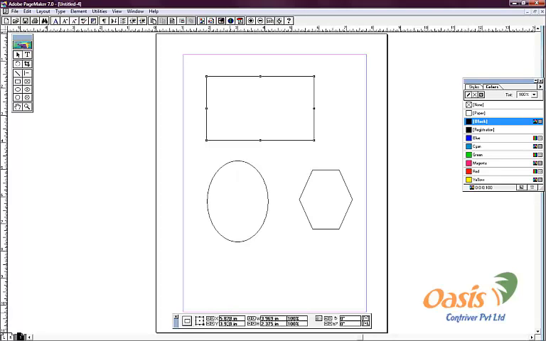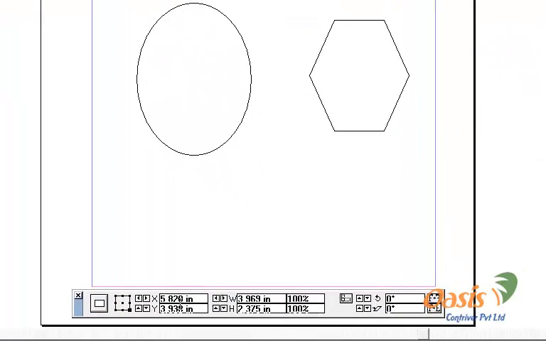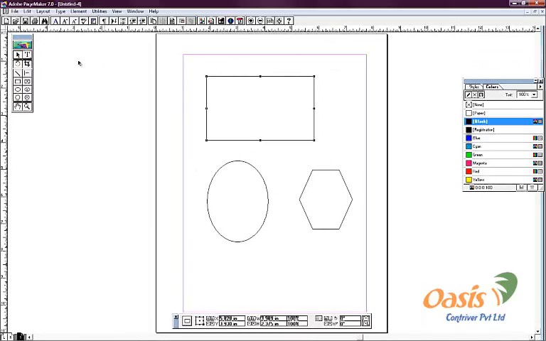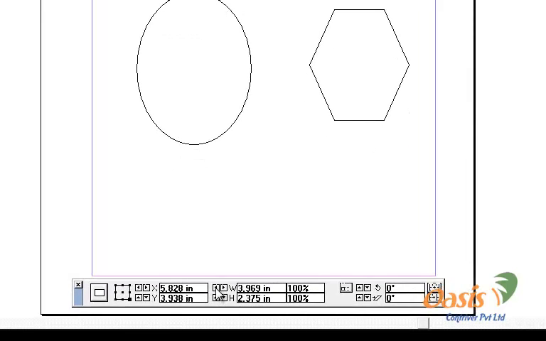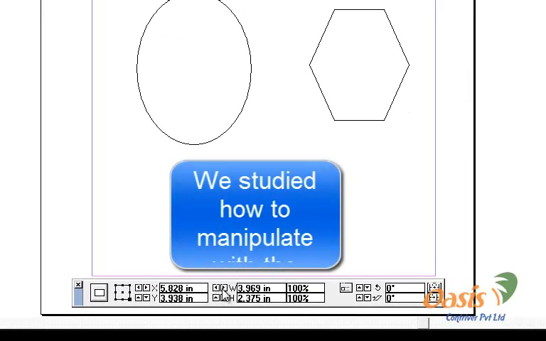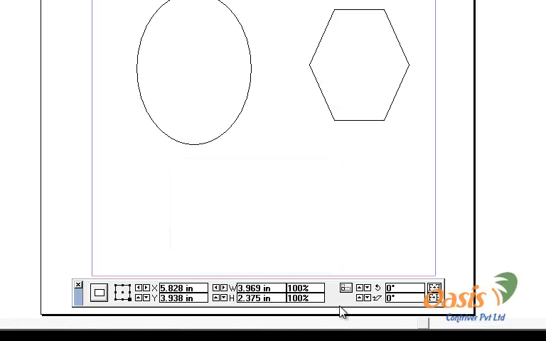The X and Y starting values, that is the dimensions of the rectangle corresponding to the rulers on the horizontal and the vertical scale, are shown here. The width and the height are also shown. Now, without actually touching the rectangle, we can modify the width, the height, and the starting position of the rectangle in the drawing area. For that, we have to use the down and the up arrows, the left and the right arrows that are shown in the control palette.